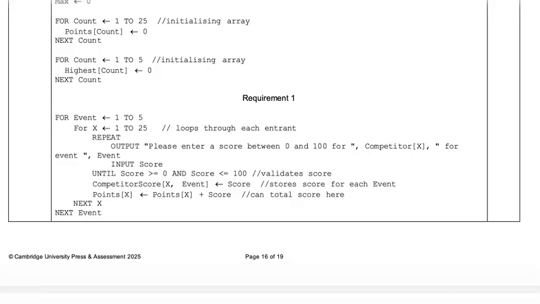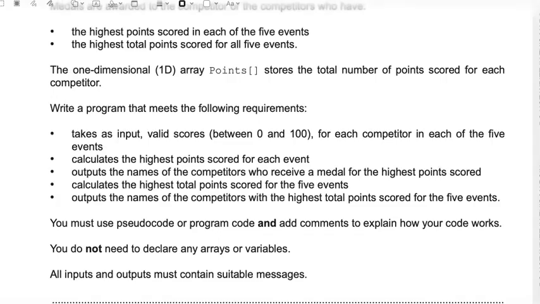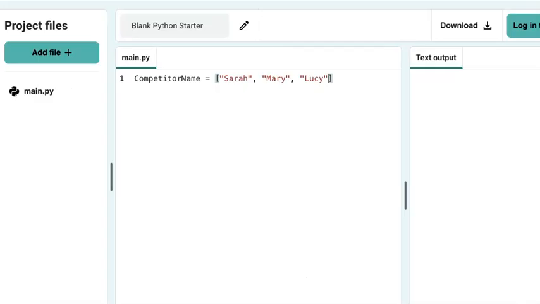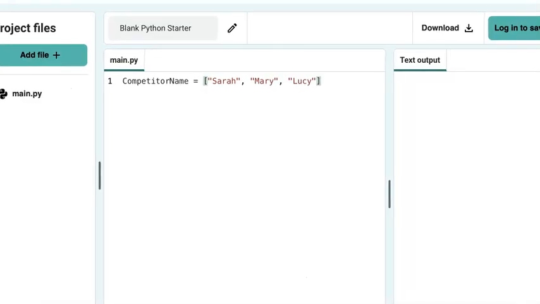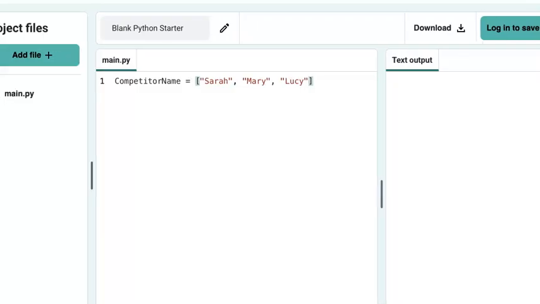Okay, so they've used a repeat until. I'm not a fan of repeat until. They are not great, but let's program this in Python. So our requirement 1, we're going to take an input, a valid score for each competitor for each of the 5 events. So I've come over to a Python editor here, and I've created my array competitor name.